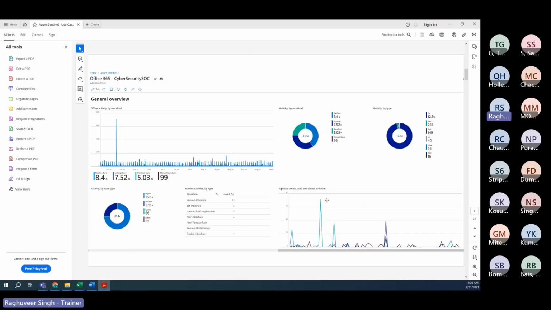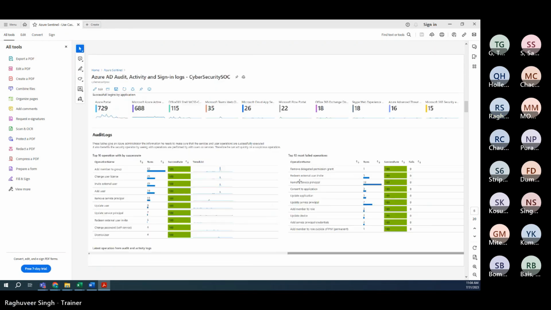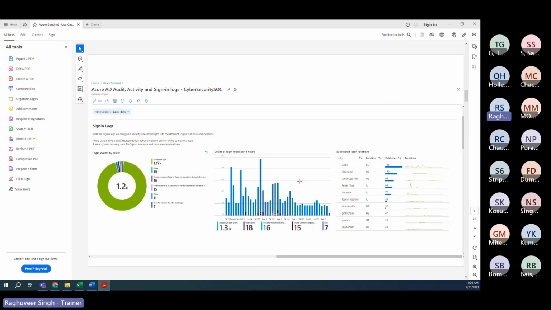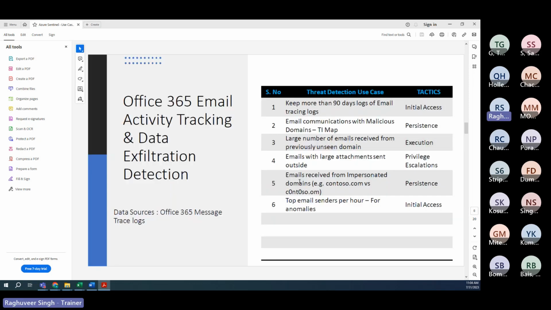So these are the use cases for Azure AD sign-in and audit logs. And the data source for this use case is Azure AD. So you can configure these use cases. This is how the use case is configured and you see it. So this is for sign-in logs and this is for audit logs. This is basically showing you a workbook that they have configured. This is sign-in logs. Then Office 365 email activity tracking and data exfiltration. Whenever there is a DLP data breach, this is the use case.